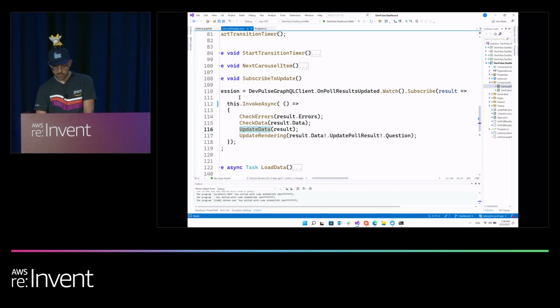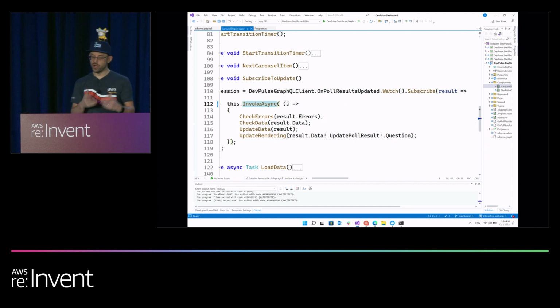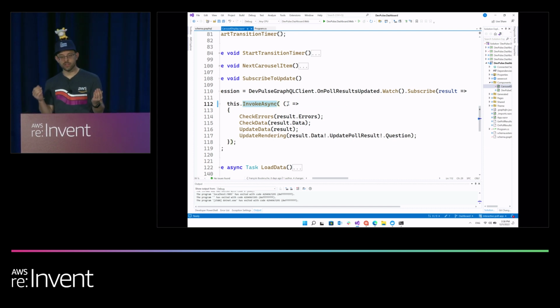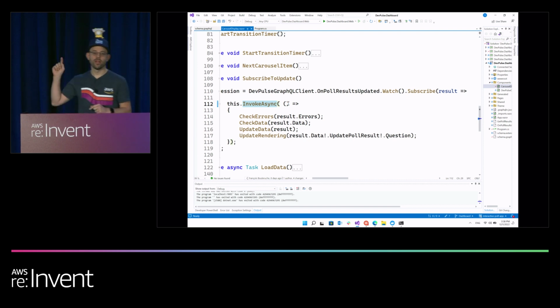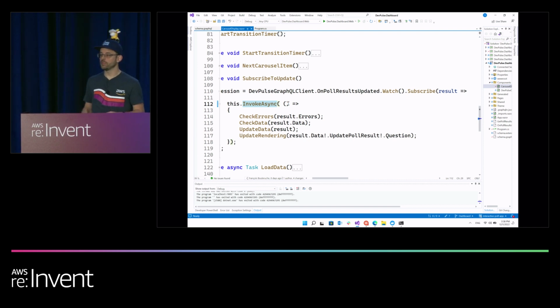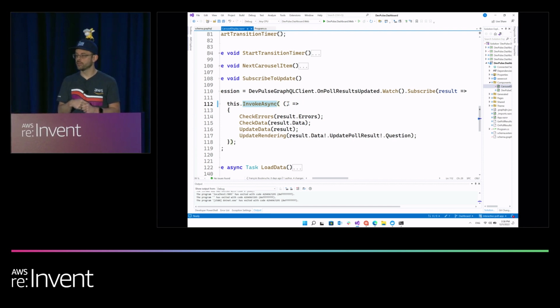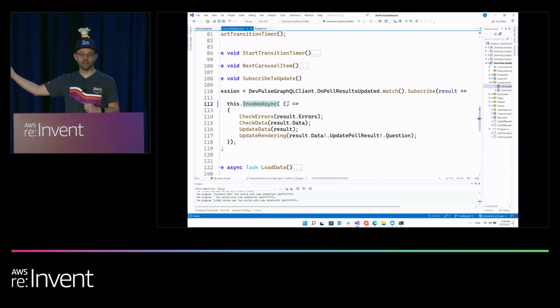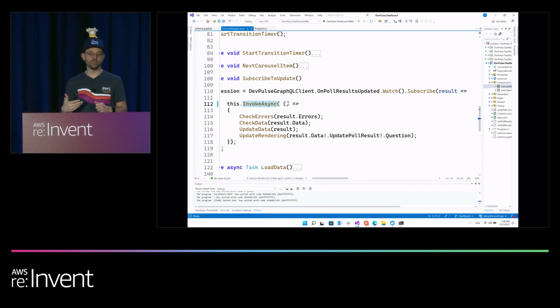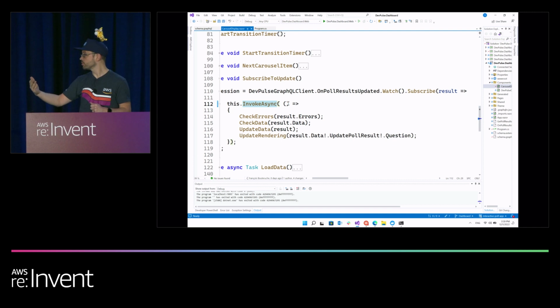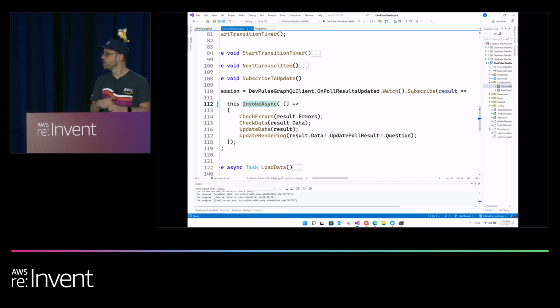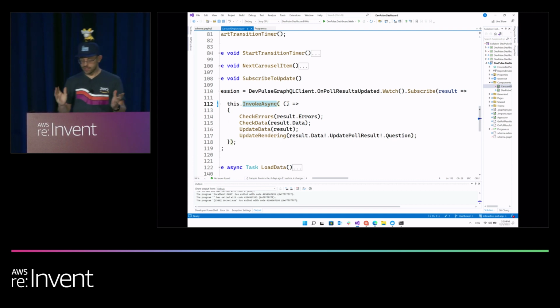Here you can see that on my Blazor component, I'm calling the InvokeAsync method because the notification won't happen on the UI thread. I want to synchronize with my UI thread because when the notifications come from AppSync, they come in on another thread. And that's it. That's how it works.